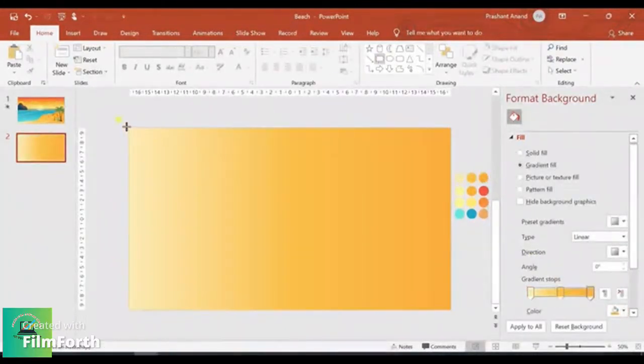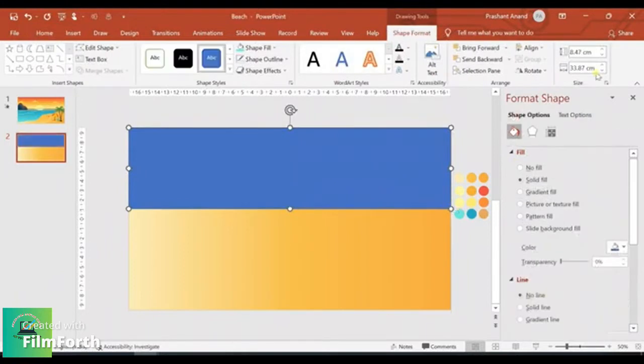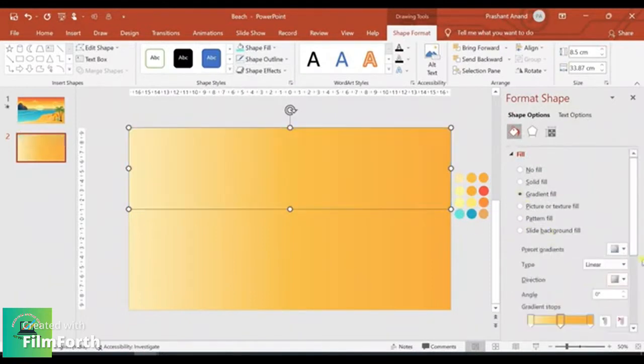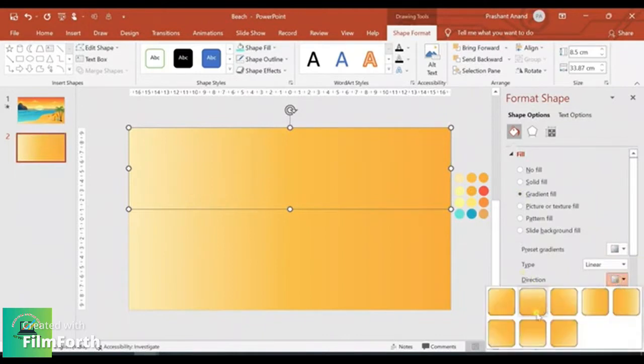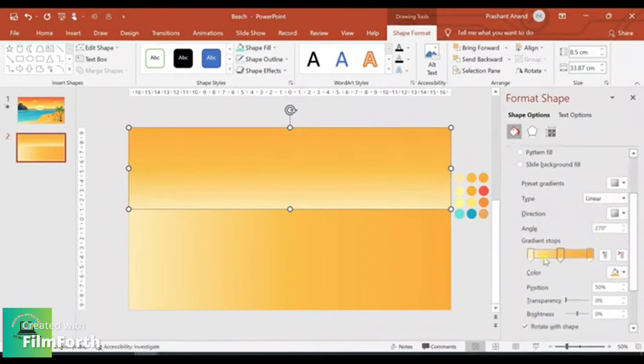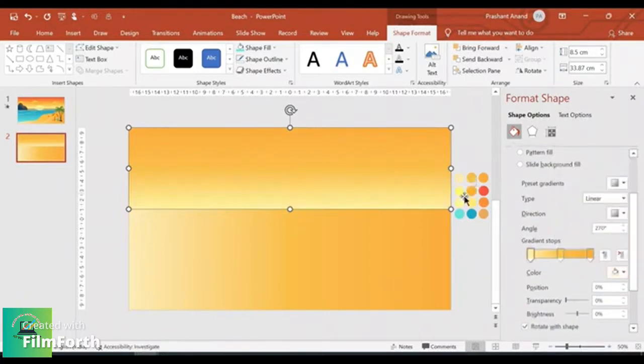Now let's insert one rectangle here. Okay, and I don't need the outline for this, so I'm selecting no outline, and for this also I'm choosing a gradient fill again, and the direction I'm choosing with a 270-degree angle. Type will be linear only, and so let me quickly choose the colors from here.